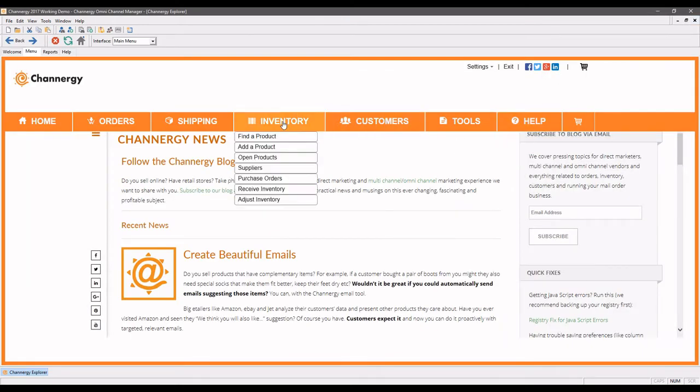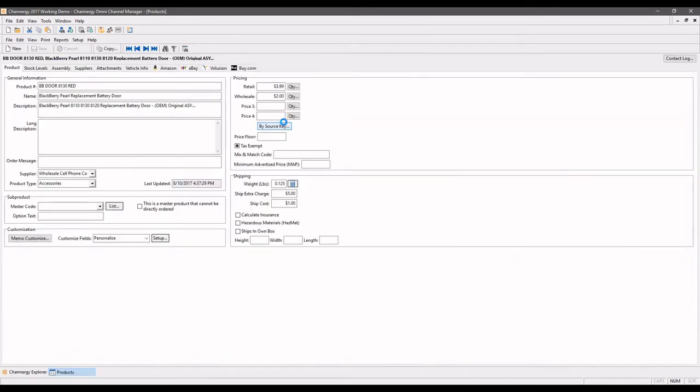To go into inventory, we go to the main menu again, which is always down here under the Channergy Explorer button, by the way, and click on inventory. Notice when I move over it, I have other options as well. But for now, we're just going to click the inventory button. That's the default function, to open that up. So that'll take us to our first product that we have in inventory.